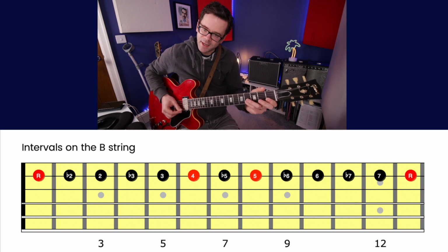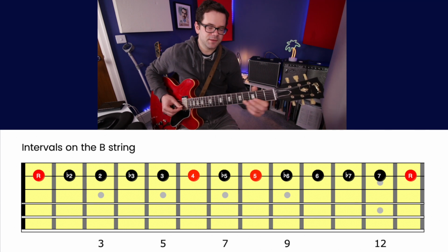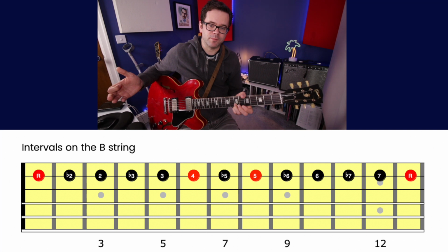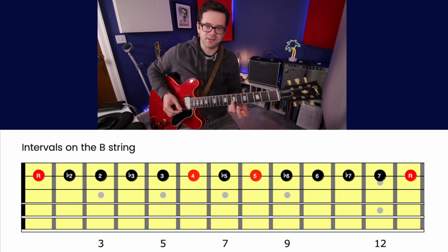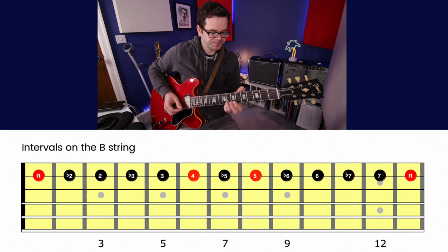C to E flat, that would be our minor third. C to E, our major third. C to F, perfect fourth. C to G flat, that could either be described as the augmented fourth or the diminished fifth. On my software, it has it as a flat 5, yeah, so that's the flat 5. C to G, perfect fifth.